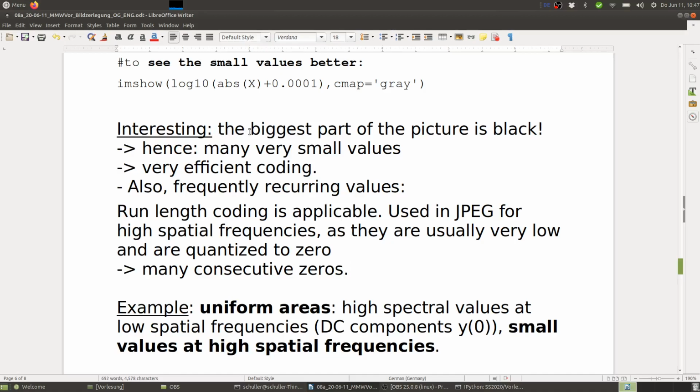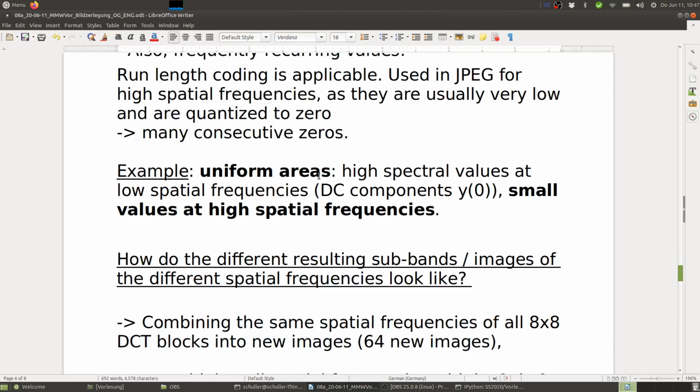We still see that the biggest part of the picture is basically black, or let's say small values. You have many very small values, and that's good for coding, right? When you do quantization, small values are often quantized to 0, and then you have many zeros in a row, and then we can apply run length coding. This is used, for instance, in JPEG for high spatial frequencies, as they're usually very low and quantized to zeros, and that means we have many consecutive zeros. This is particularly so when we have uniform areas. We have high spectral values at low spatial frequencies, the DC component, let's say (0, 0) for 2 dimensions, and that means we have small values at high spatial frequencies, as we just saw in the areas of the snow and the sky, for instance.